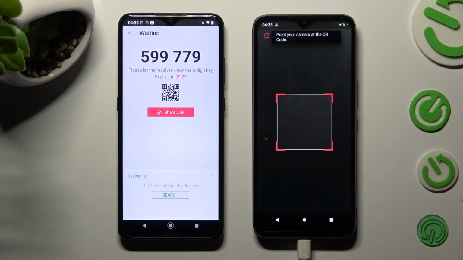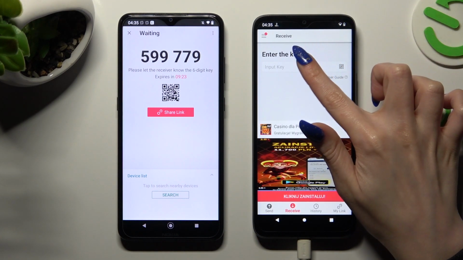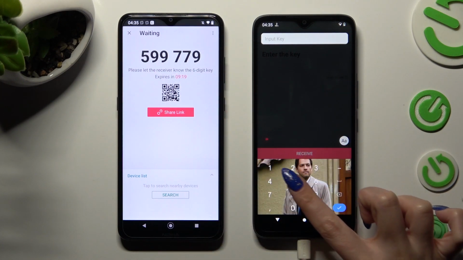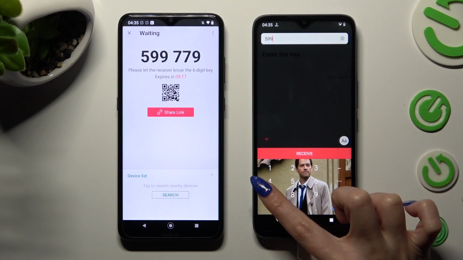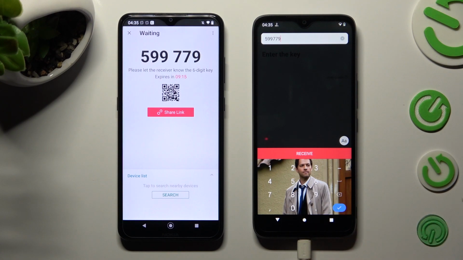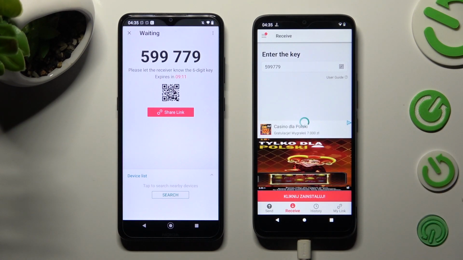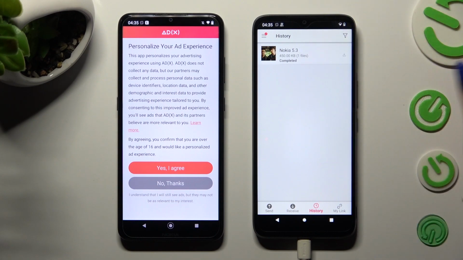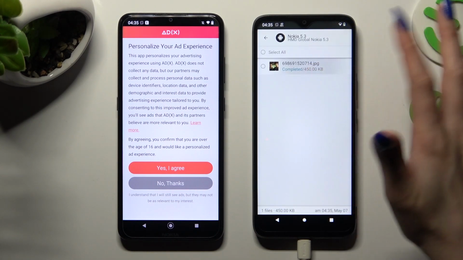In order to input this key though, tap on Input key section, type in all of those numbers in correct order, and hit Receive. So when I do that, as you can see, my photo was successfully sent.